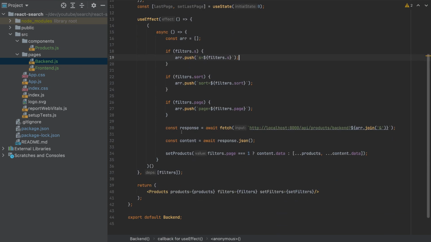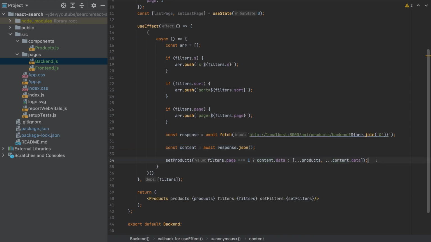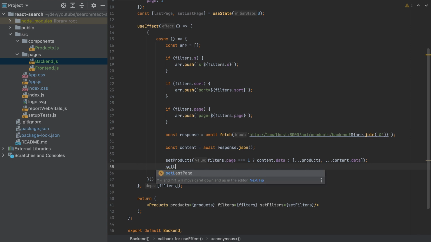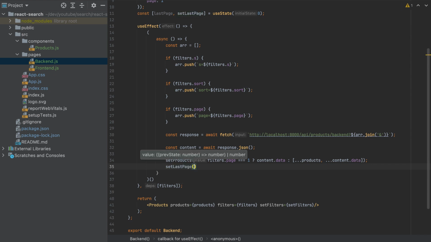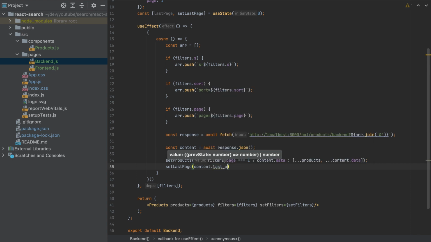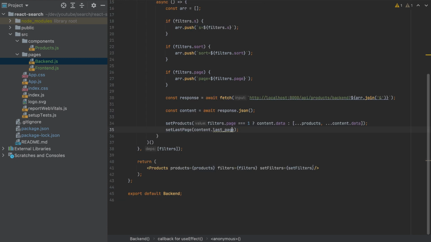So in the backend response, we will get also the last page here. So when we set the products, we can set also the last page like this. So last page is content last underscore page. So with this, we set the last page, and we want to pass it here as a property. So last page is equal to last page.